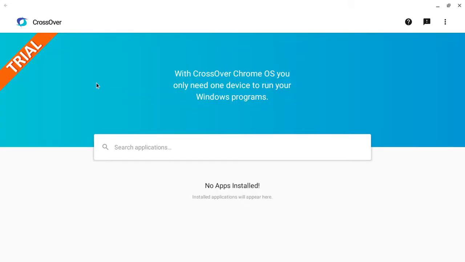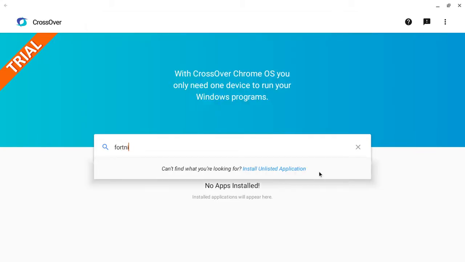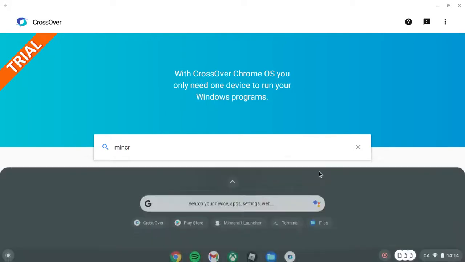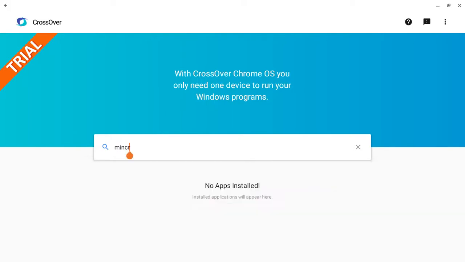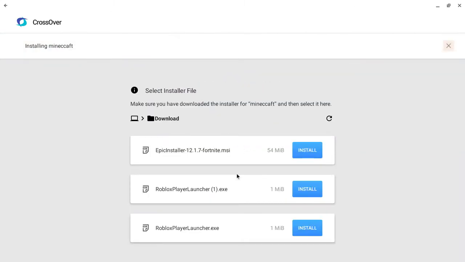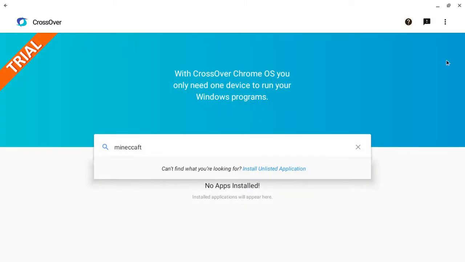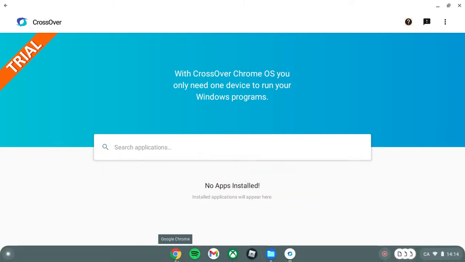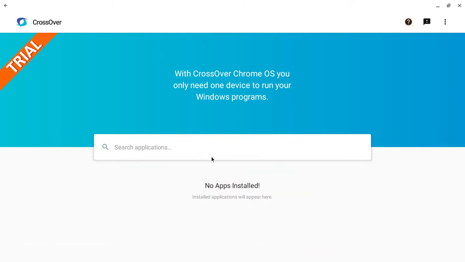So as you see, I can search for an application, but it has to be in the files to get the application. I can search Minecraft. I can do Minecraft, but it's not in my files. And yeah, this is how you can get Crossover on your Chromebook.